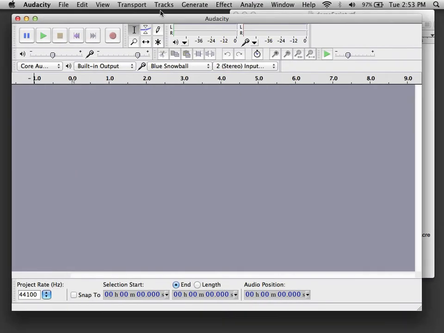This is your basic Audacity window. Sometimes there's a little dialog box that pops up with some information in it, but it should look something like this if you're on the newest version as of the fall of 2013. We're going to start making our recording here in just a second.